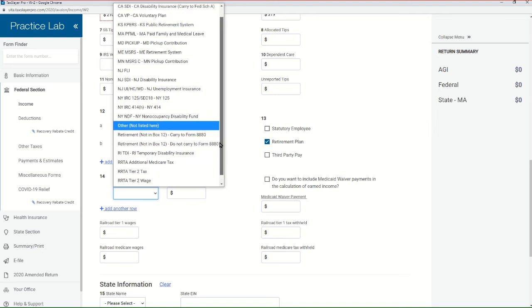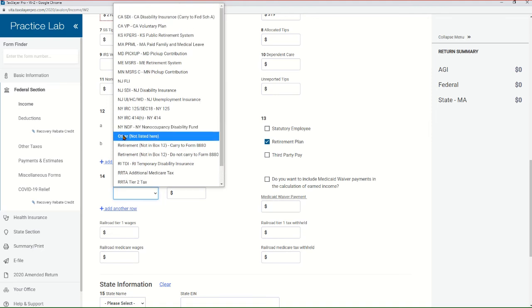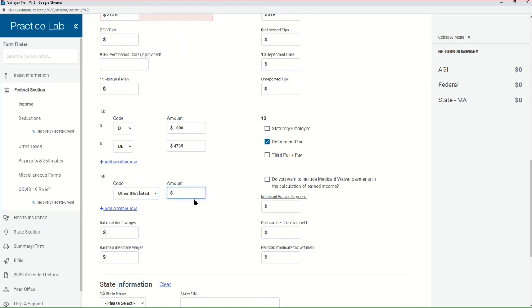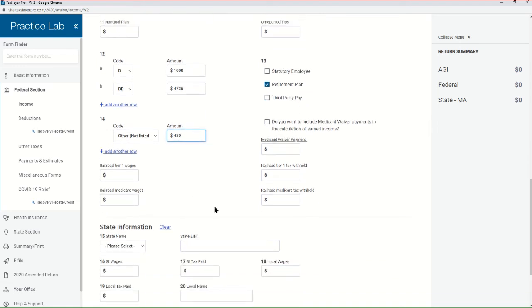But there's nothing here in the list for that, so I'm going to select other. And then I'm going to put in the amount, 480. Flexible spending account. I'm sorry, my memory has failed me on that one. Flexible spending account. Okay, so box 14 is done.